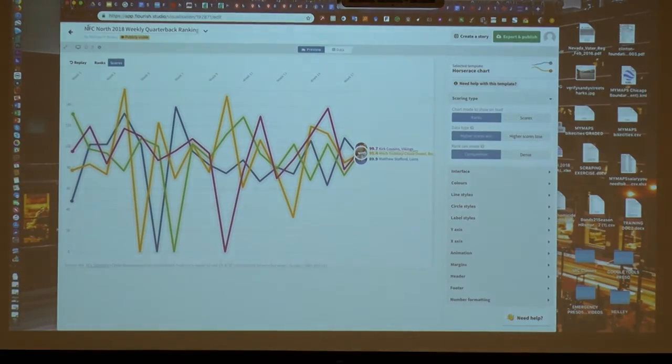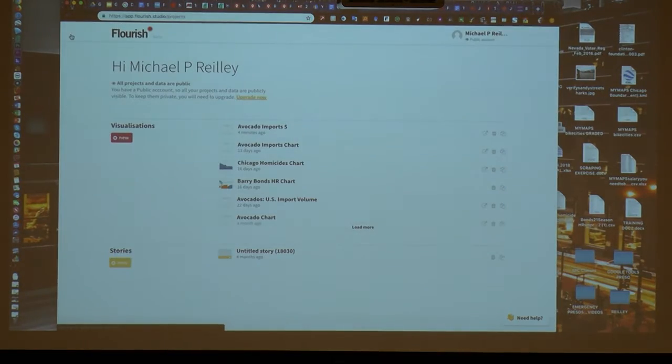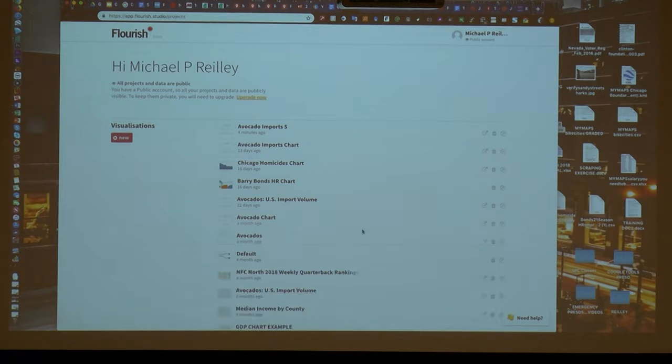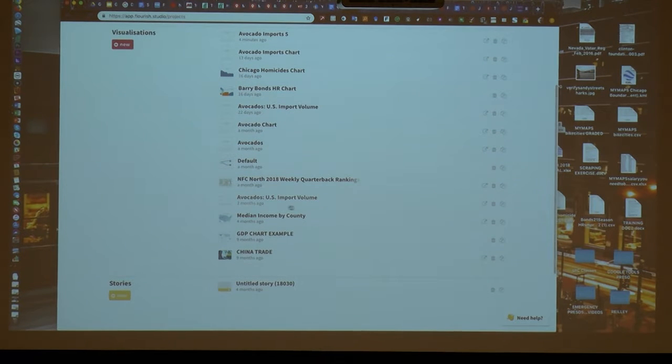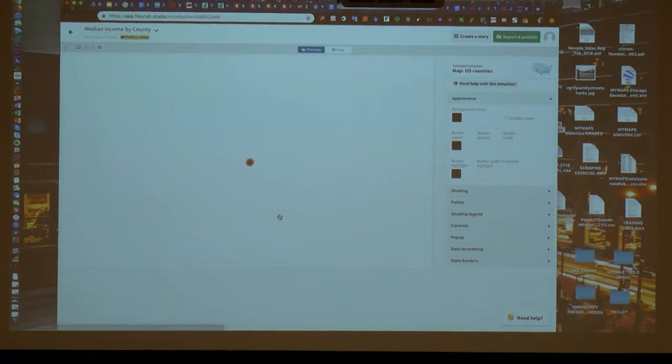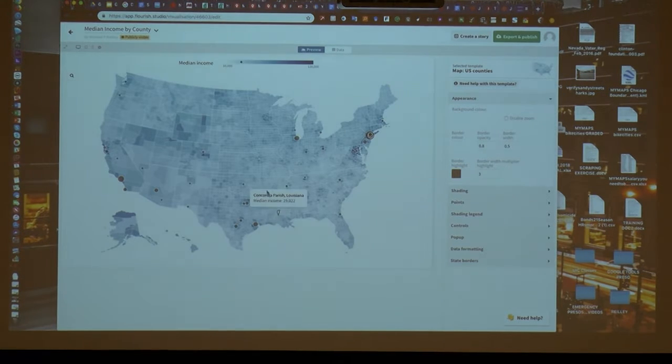So that's Google Flourish. I want to show you one more graphic that you can do with it. This is the county's data. It's median income by county, and this is all of the U.S. As I hover over each county, it tells you the median income for that county. Otoe County is $50,881 median household income.